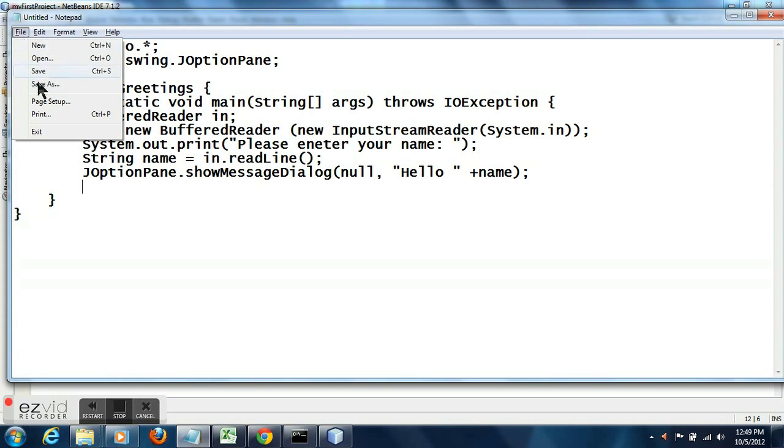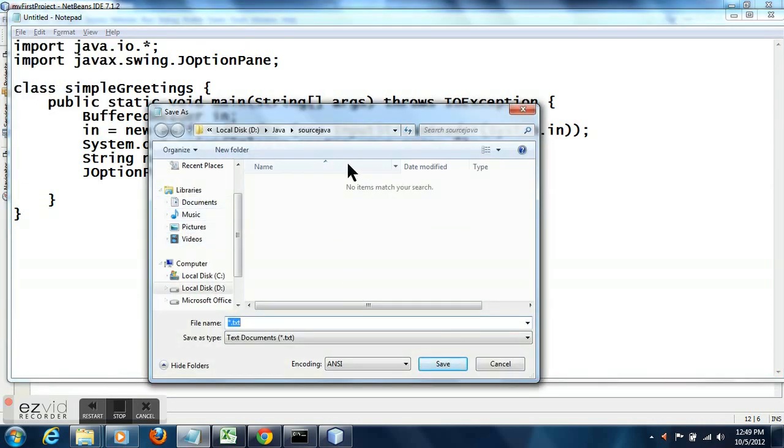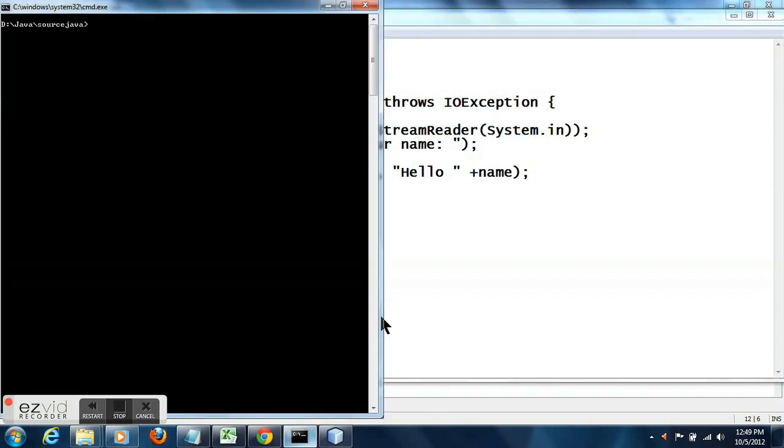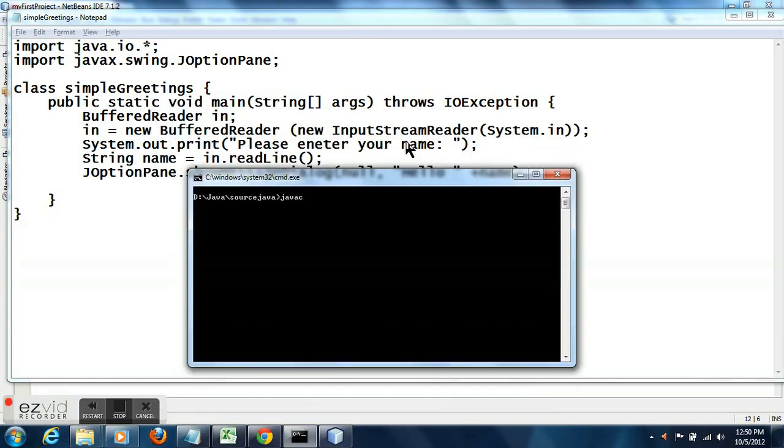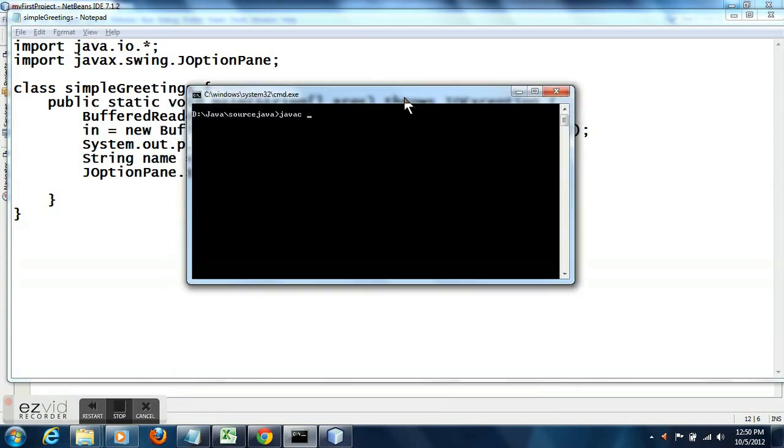So file, save as. I have already selected the directory where I will save the file. It is in my computer, the D drive, and there is a source Java code folder, and SimpleGreetings.java put within double quotes. Okay, now this is a little bit small, but anyway, I'll read what I am typing here. javac space SimpleGreetings.java is case sensitive. Simple starts with a small s, and G is capital. SimpleGreetings.java, javac SimpleGreetings.java. The program is compiled.